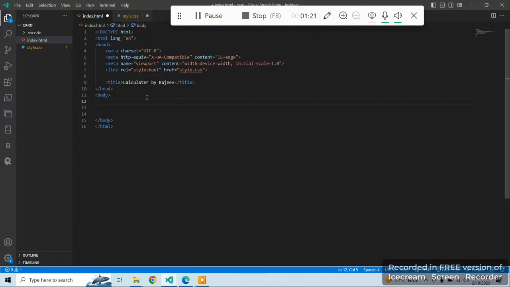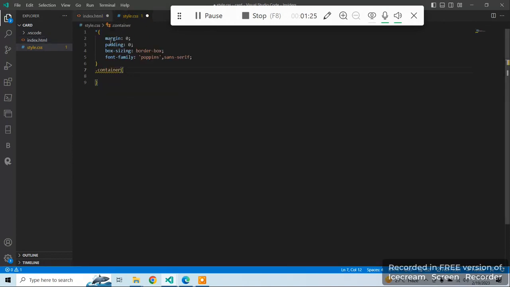Here I have written some basic HTML code, and I have one more file for CSS, and this is basic CSS like margin 0, padding 0, box-sizing border-box, and font family Poppins, sans-serif. Okay, so let's get started.